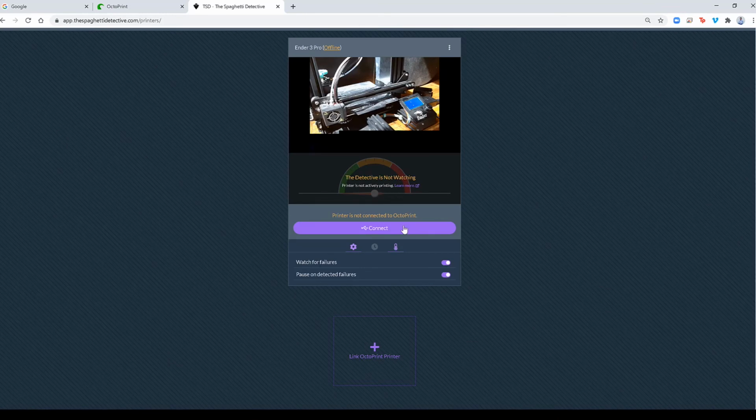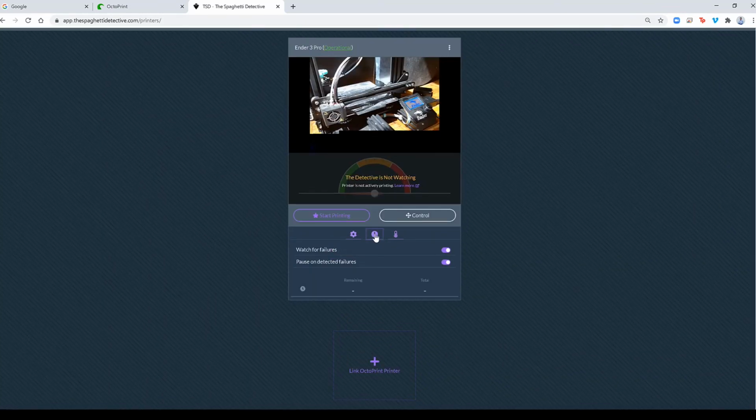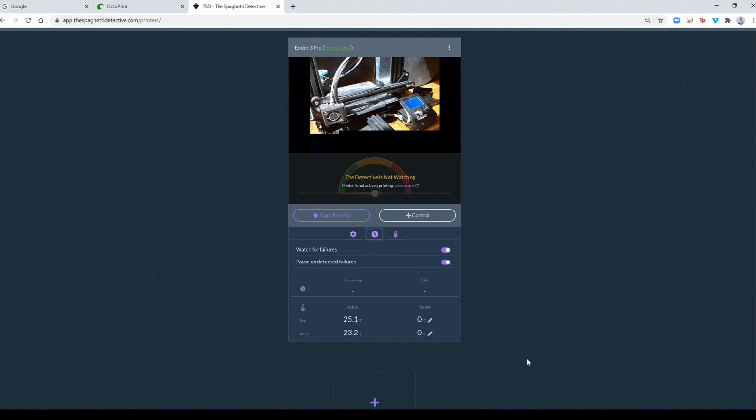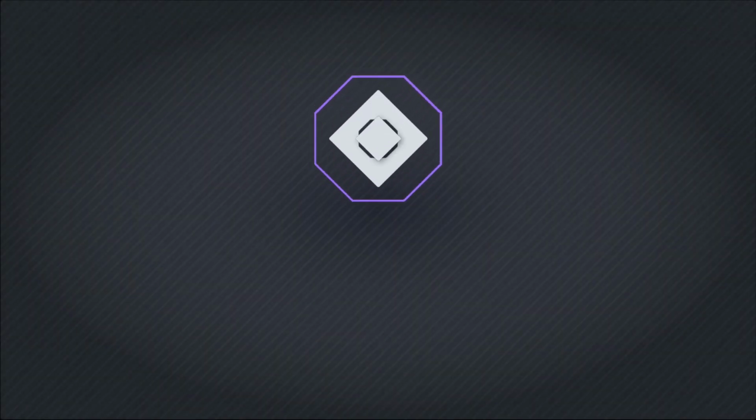Well, that's pretty much everything you need to know. You can check out your printer feed and make sure you're connected to OctoPrint in the printers page. Definitely download our mobile app. It's available for both iOS and Android.